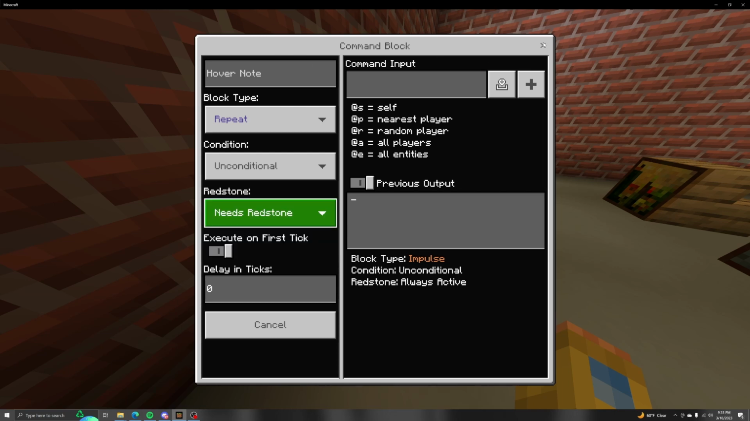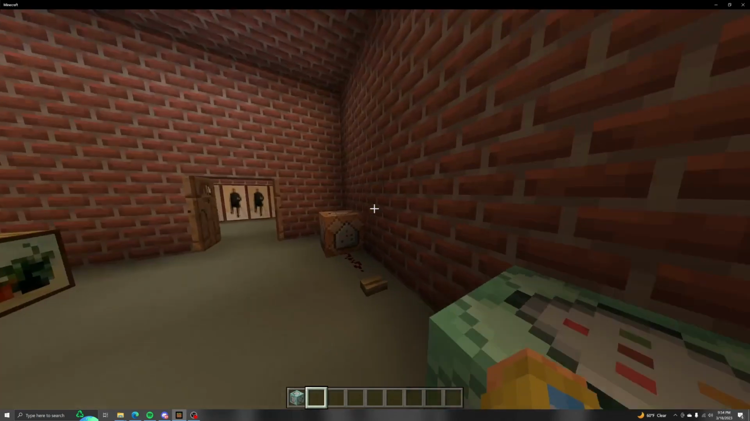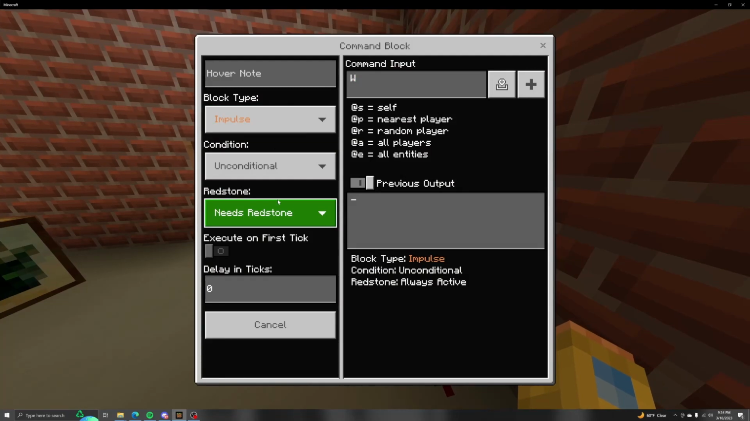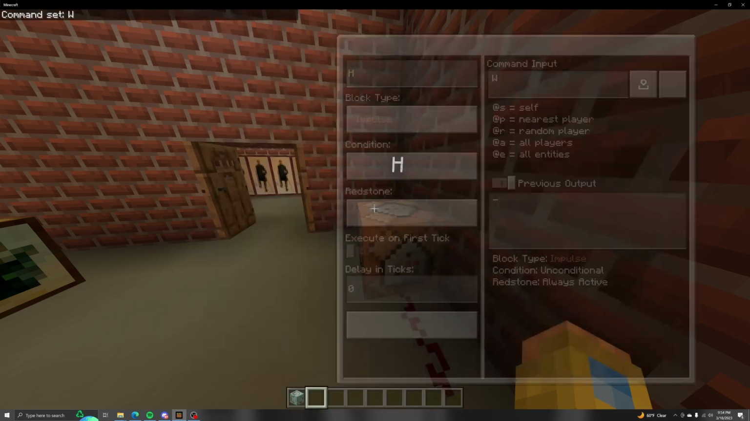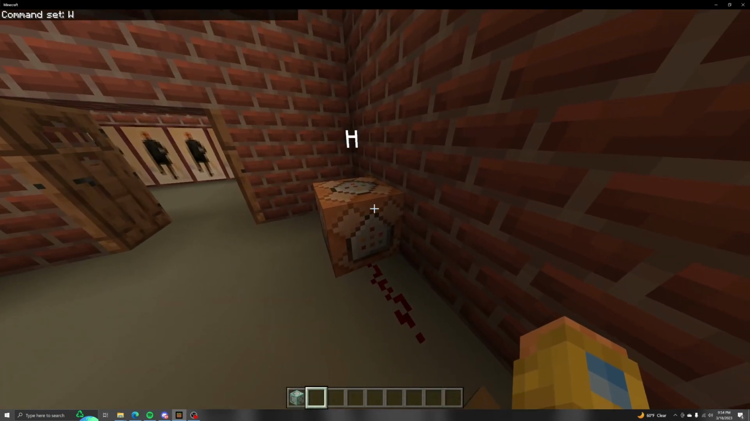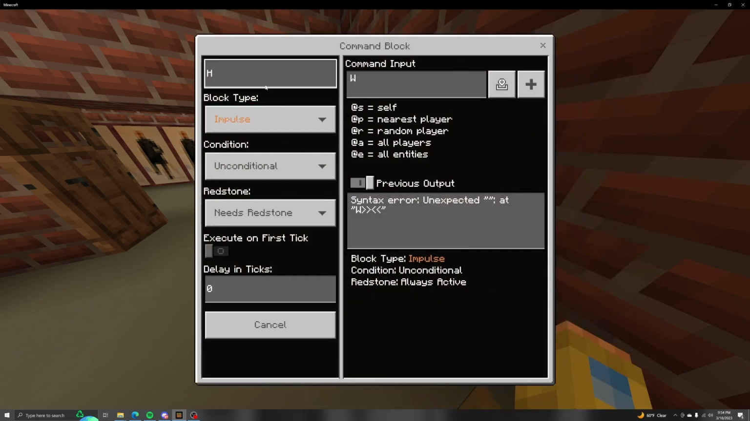And then there's multiple things you can change on a command. You can change the condition, so it can either be unconditional or conditional. It can need redstone or be always active. It can have a delay in ticks. It can have a name, so you can name a command block and then it will cover it, so you can use this to organize your commands.